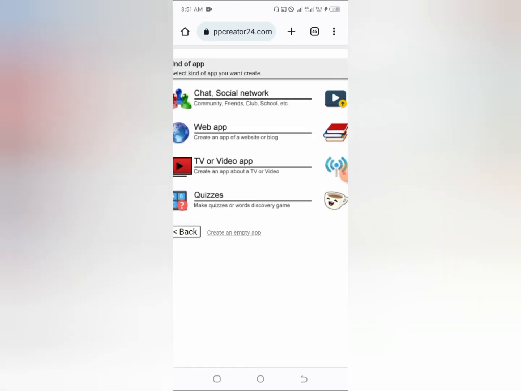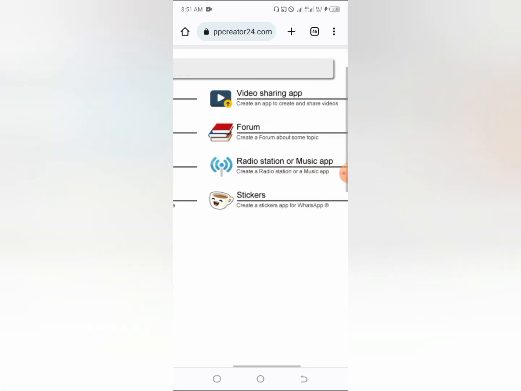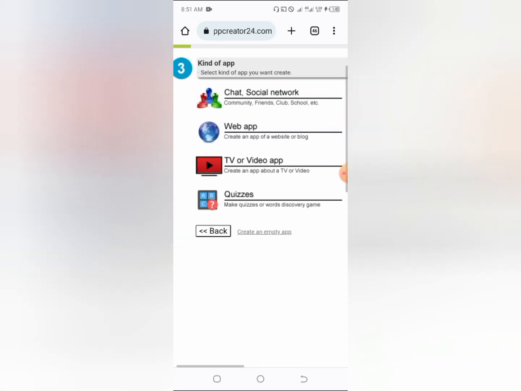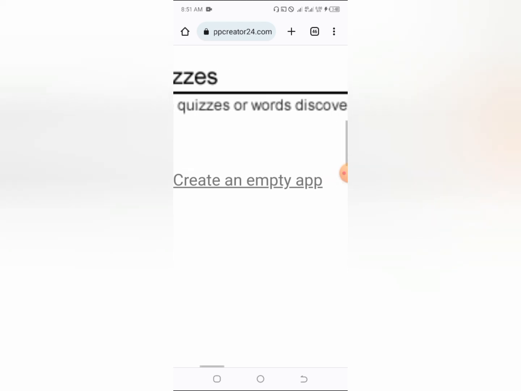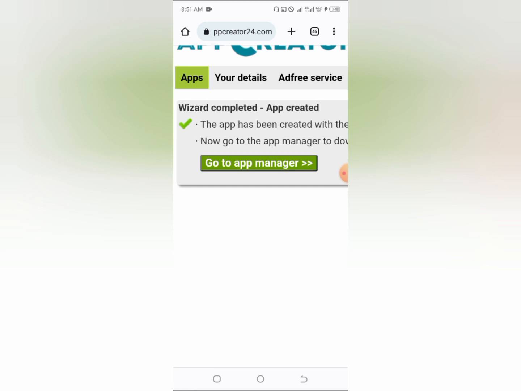Now the next thing you're going to do here, you don't click on any one of these. You are not going to do this yet. Just come here. You see this, create an empty app. This is the one we are going to use. So guys, just click on create an empty app, and this is going to come straight to you. This place is telling you to go to your app manager. So click on go to app manager.